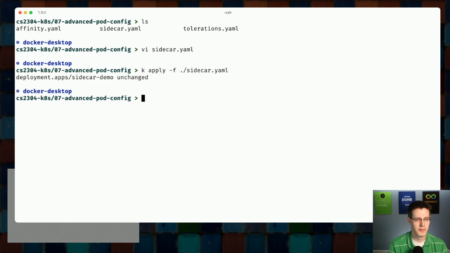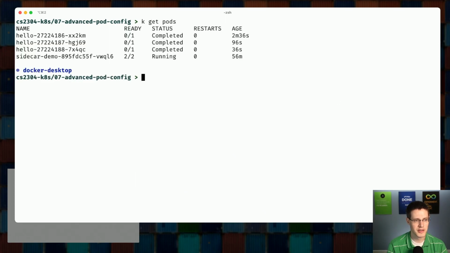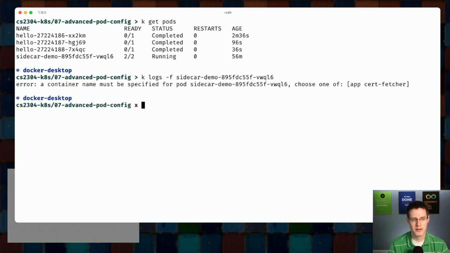All right, oops, I had it running earlier and didn't undo it. That's okay. So if I ask for my pods now, I see my sidecar demo as well as a couple of hello demos that I was doing earlier, but that's okay. Now, if I look at the logs, it's going to tell me, hey, you've got multiple containers here. Which logs, the logs from which container? Now, this is something new because normally we're only running single container pods and we don't have to specify this. So in order to get around this, I have to add -c for container and then tell it which container.